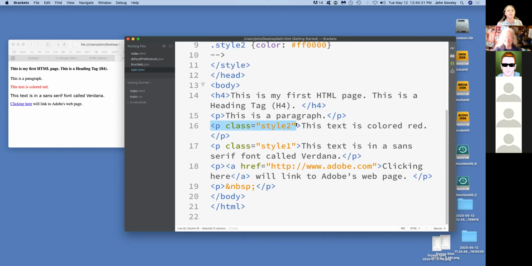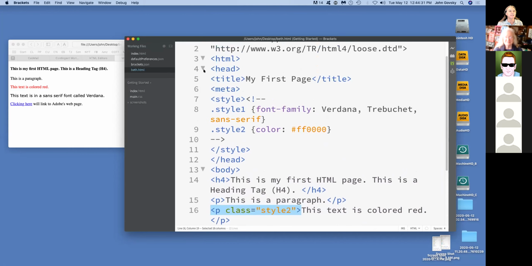But within this paragraph opening tag, we see some more complications. Class equals style 2. That refers to the fact that this paragraph should be styled in a different way than other paragraphs, and it should be styled according to what's defined as style 2. Style 2 is listed in the head section, which is our metadata section. Again, here's our head section. This is where styling occurs. And style 2 is defined here. And that weird looking piece of code says basically this. It should be red text. That's what that line of code says, red text.